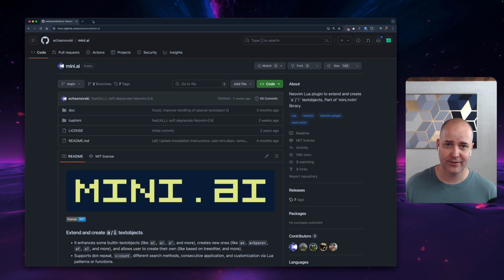If you're using LazyVim, the distribution, mini.ai is already in there for you, so you can just start using it, and I encourage you to play around with it. If you aren't using LazyVim, the distribution, but you're using a package manager, super easy to set up.